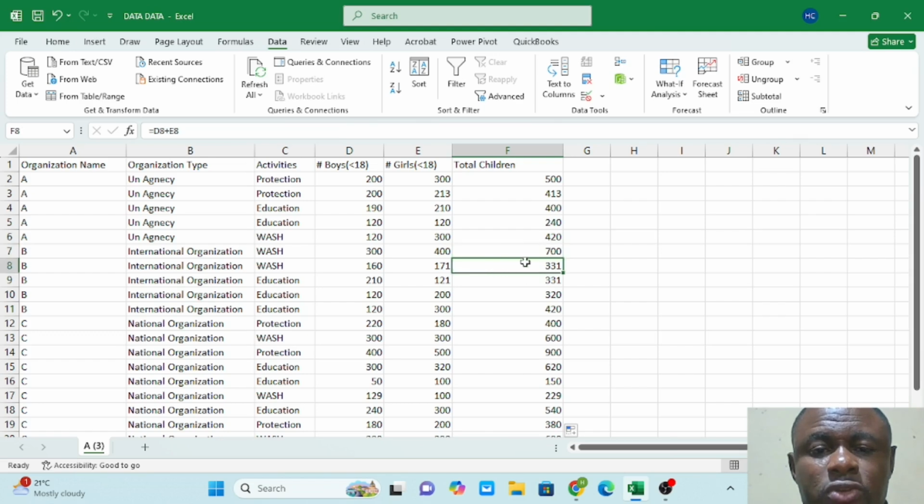And when you click into any of these cells and come to the formula bar here, you will see it says equals D6 plus E6. Remember we said the letter represents the column and the number represents the row. So this cell is an intersection of a row and a column, in this case column F and row 6. So it now says D6, which is column D, plus E6, which is column E.